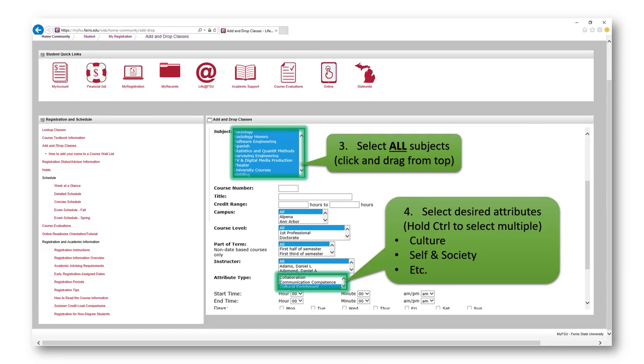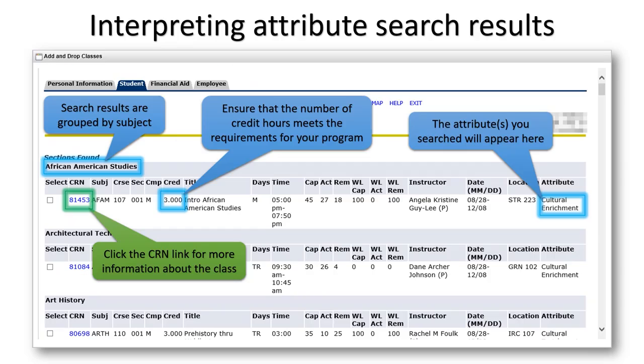Then you're going to want to go down to the attribute type. In the attribute type, you're going to want to pick the appropriate attribute. So if you wanted a culture class, you're going to click on culture and culture activity. Then you will scroll down to the bottom and hit search. Make sure to be patient because this will actually have the system search every single class being taught in the fall that has that attribute.